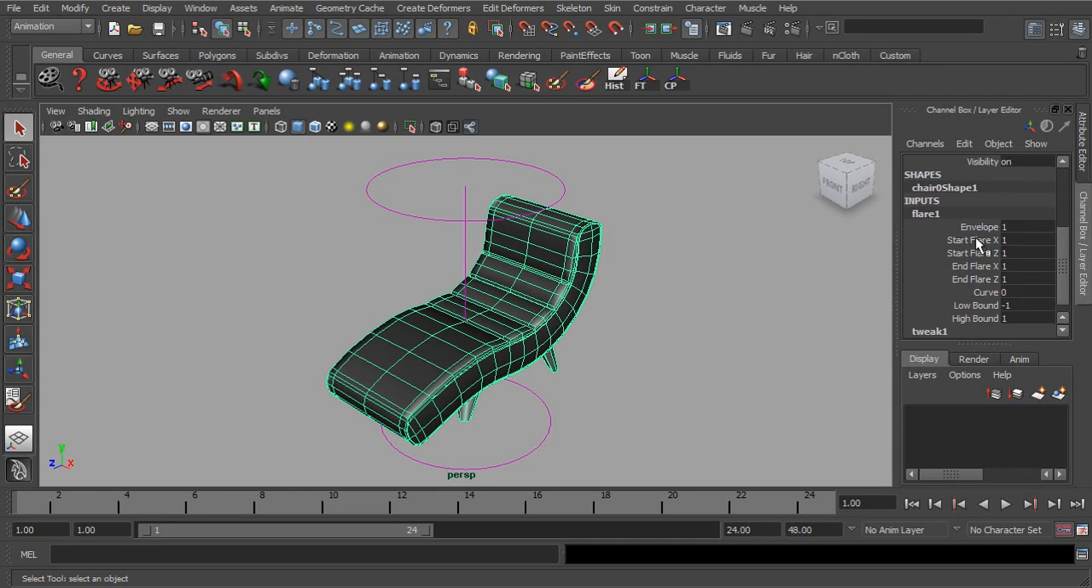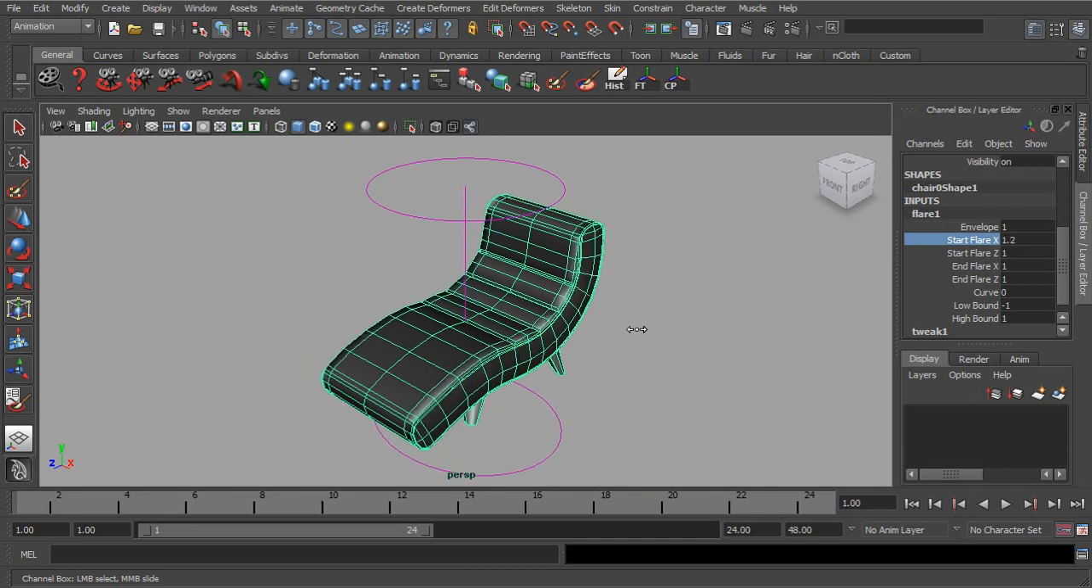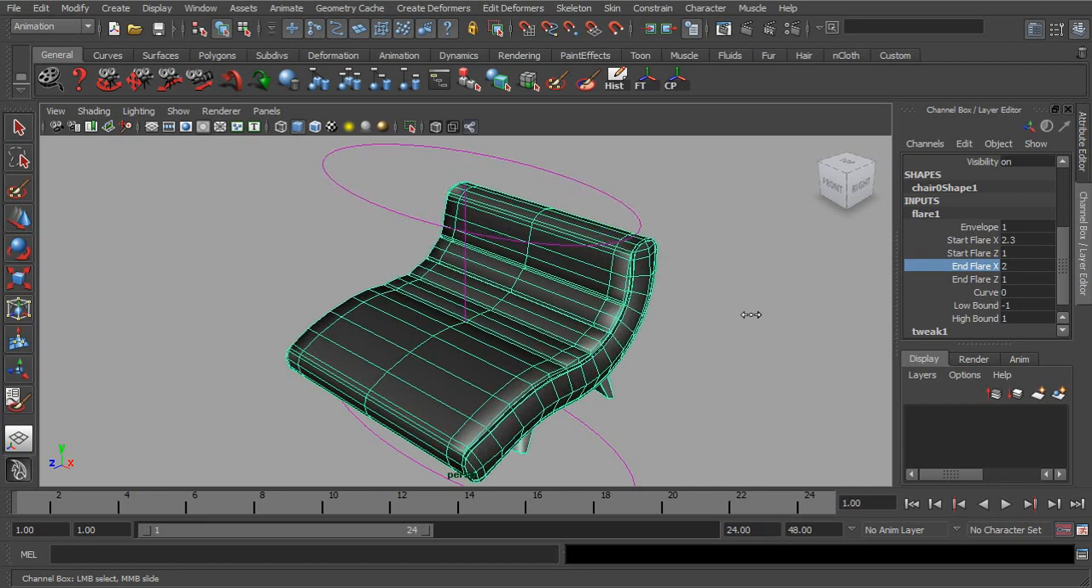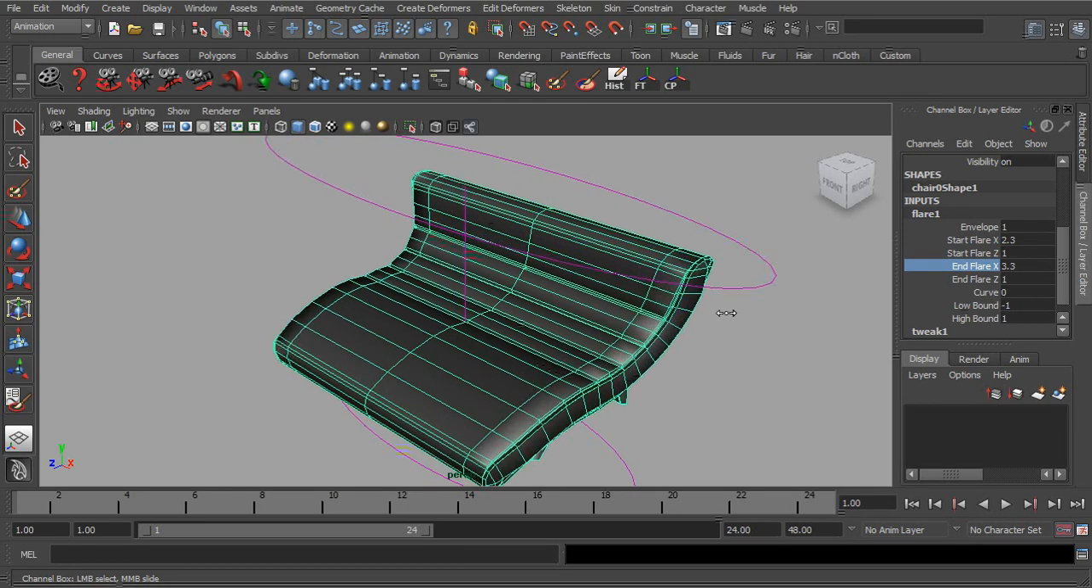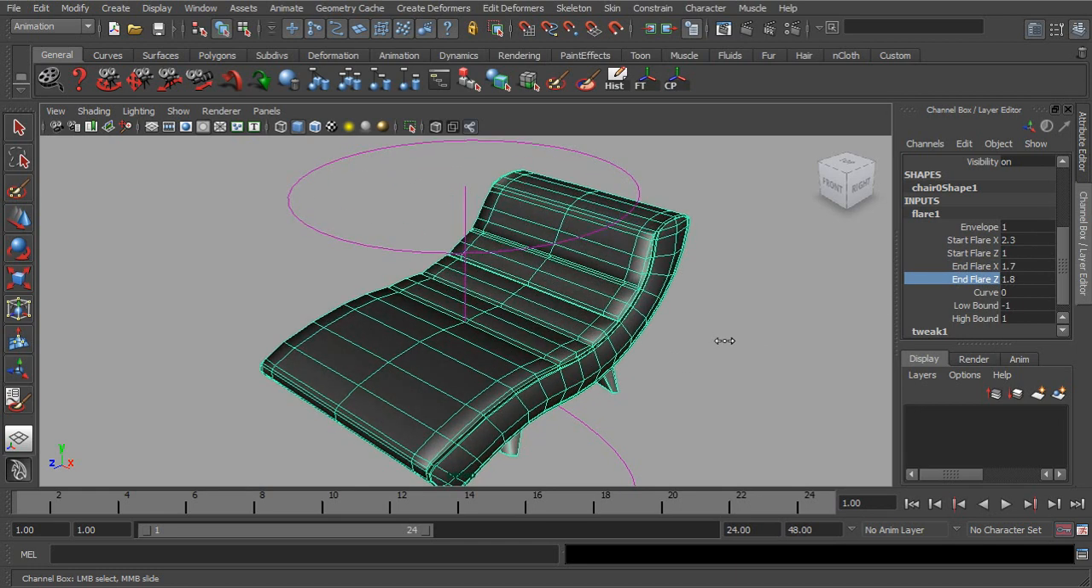So we can start to use our Start Flare X-axis, and that's going to control the deformations around the end of the chair. So if we were to use our End Flare X, that's going to control the flare in the X-axis on the opposite side. And the same thing goes for the Z parameters.